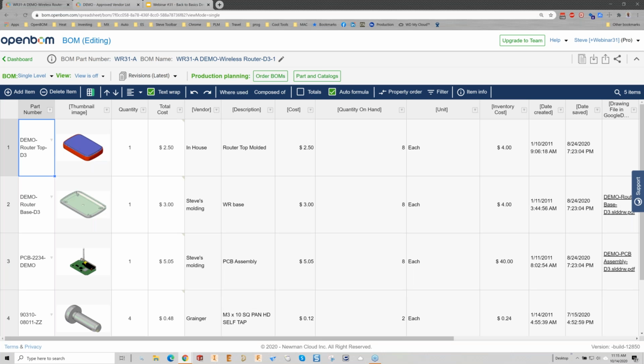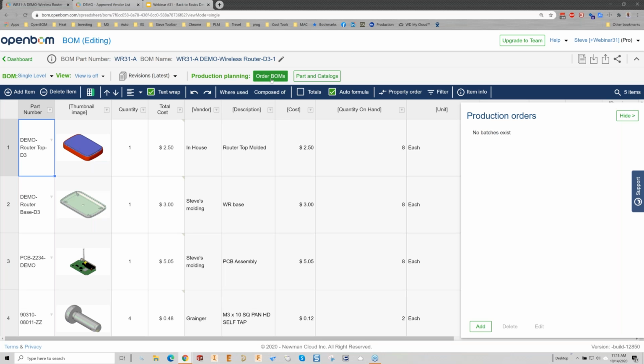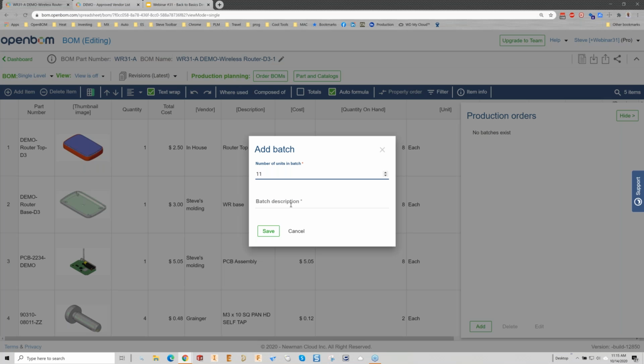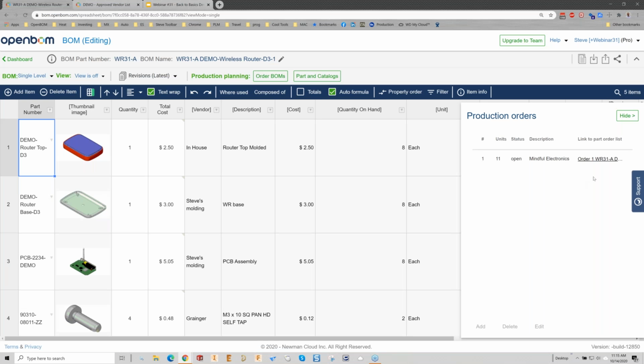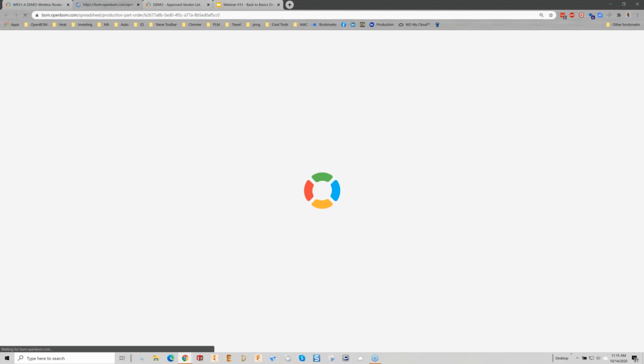And I'm going to say, okay, terrific. My company just got an order for 11 of these. I click on OpenBOM, and the OpenBOM production order flyout will appear. I don't happen to have any orders for this yet, but I'm going to create a new order batch for 11 items, and this is going to be from my customer Mindful Electronics. They want 11. Okay, done that. So we've just created an order BOM. We see that that appears over here. These are where the order BOMs would appear for a particular bill of material. Let's go ahead and open up that order BOM and see what we have.